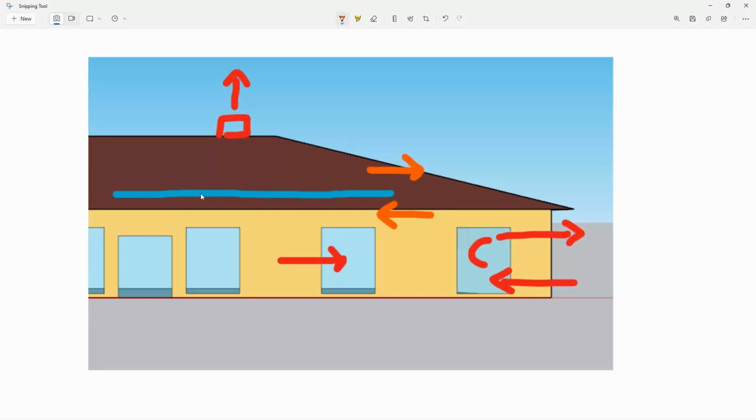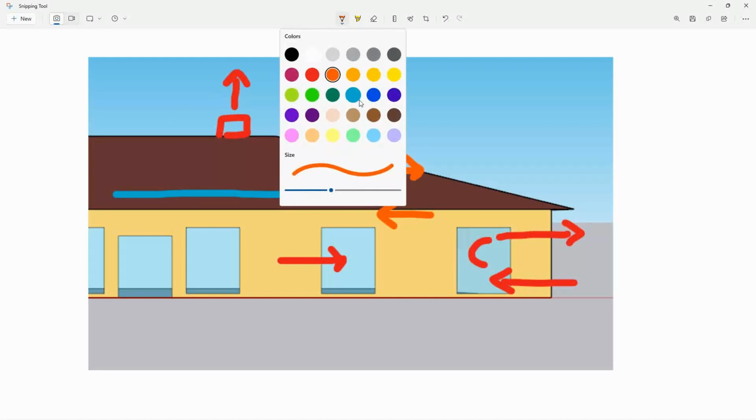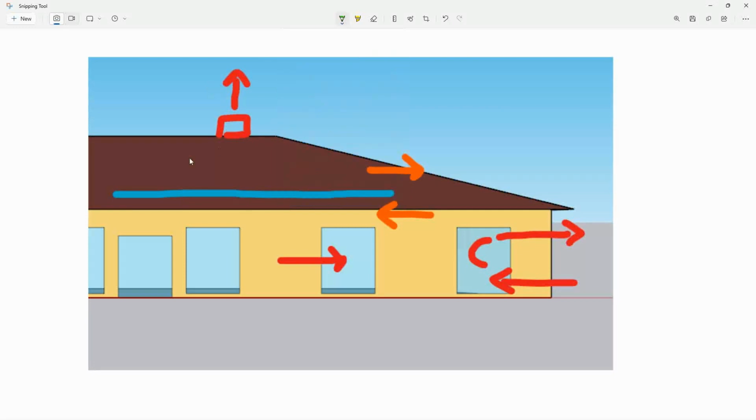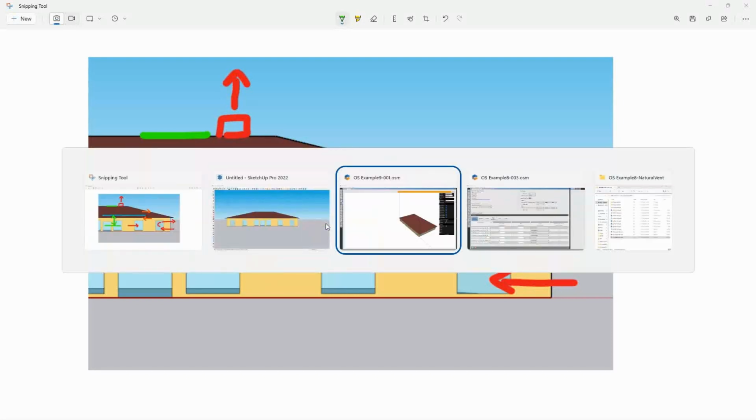But for convention, this neutral pressure level can be approximated as basically half of the distance between the top and the bottom, the inlet and the outlet. And so this is the value we'll be working with right here. So let's take a look at what that looks like.